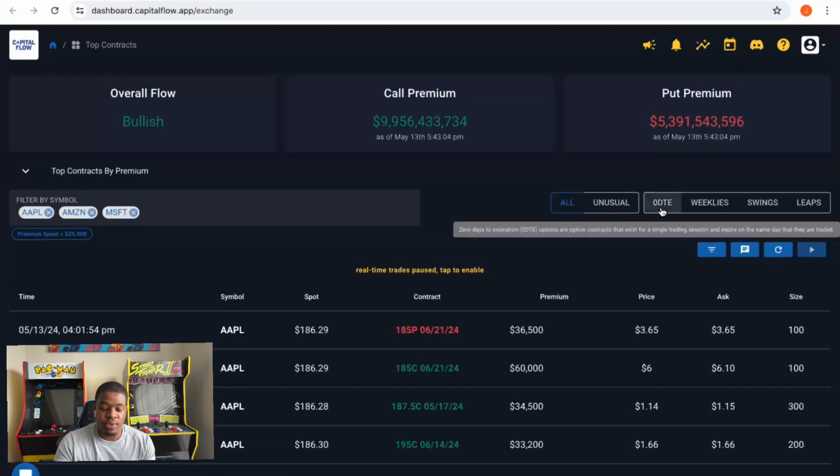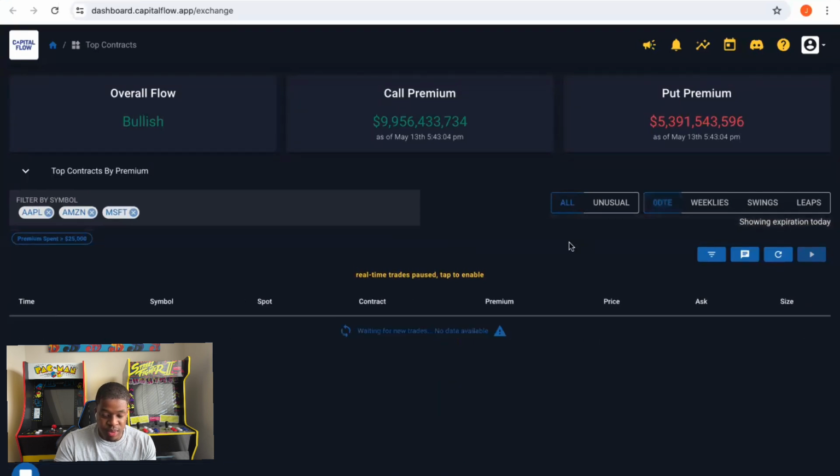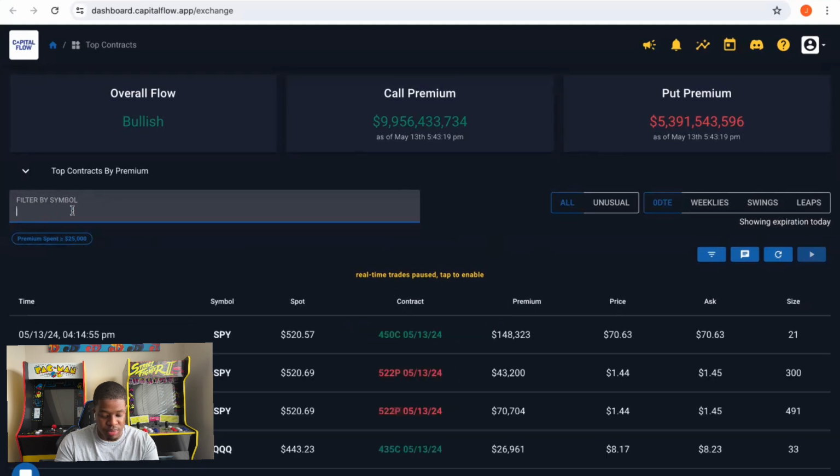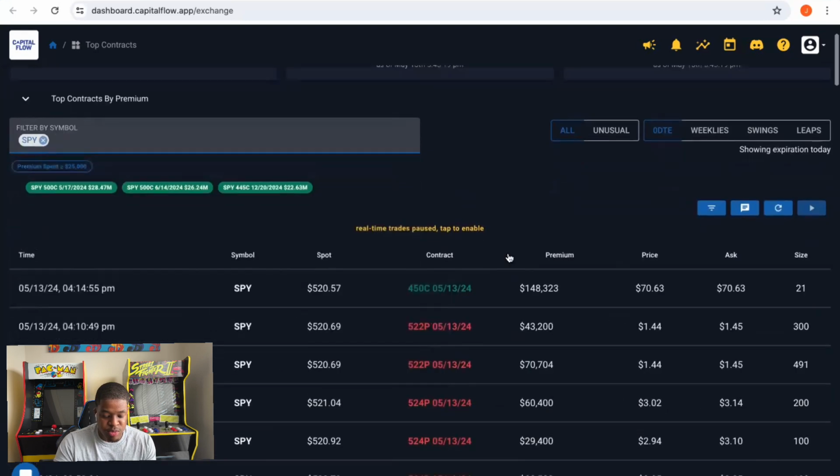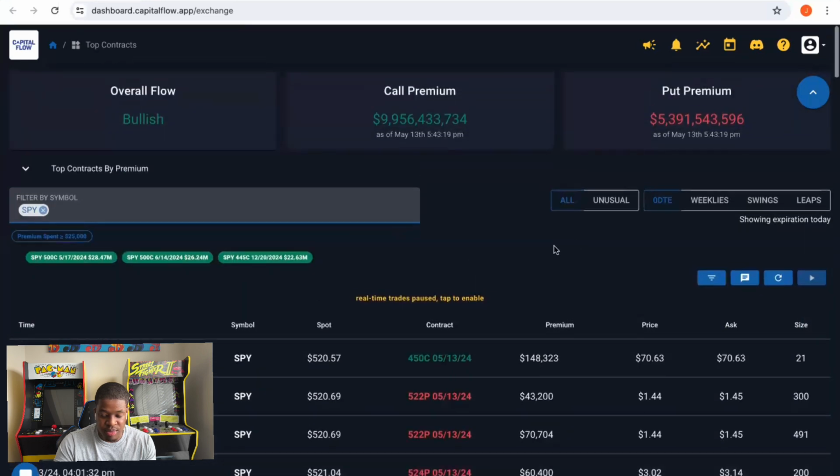Now you can also filter by expiration. So we have 0 DTE. So for some of you SPY or SPX scalpers, day traders, you can use a 0 DTE filter. You see when I use this, there's no trades for any of these names because today is a Monday. There are no 0 DTE expirations on any of these names. So let's just say for the sake of this example, we'll pull up SPY. Now you see all the SPY orders that expire today that came in, right?